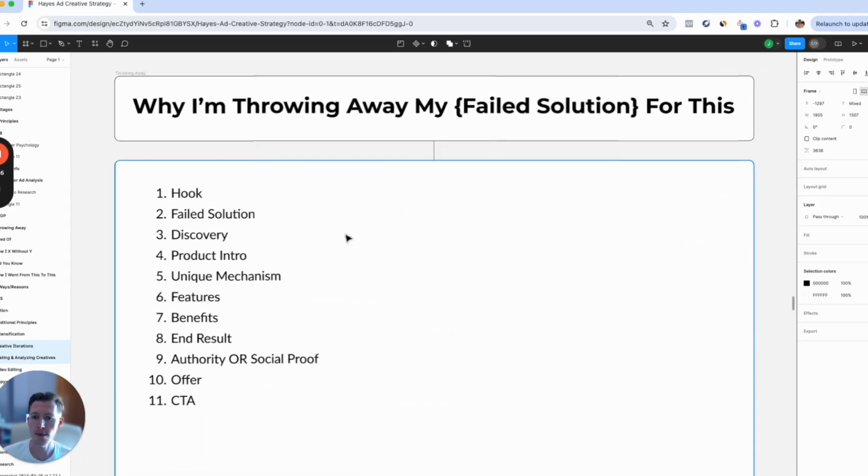Another one is "Why I'm throwing away my failed solution for this." So maybe the failed solution in the same example is a back roller. You want to choose something that your audience is already using. So, why I'm throwing away my foam roller for this. If someone uses a foam roller every morning to ease the back pain, then you might want to position your product against that failed solution. So that in itself is the hook.